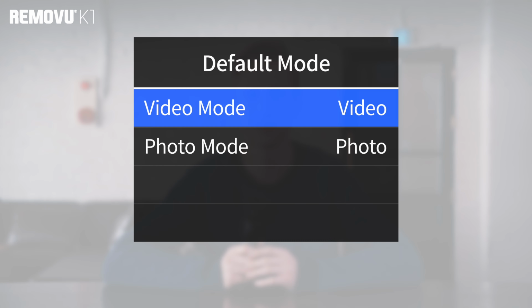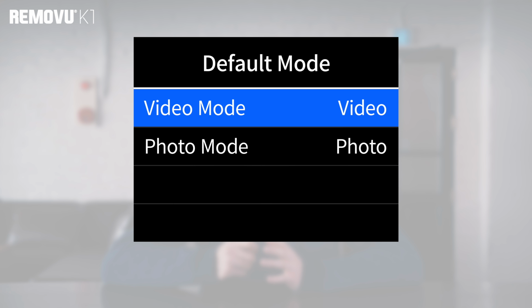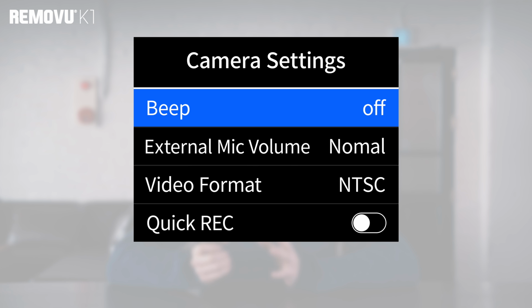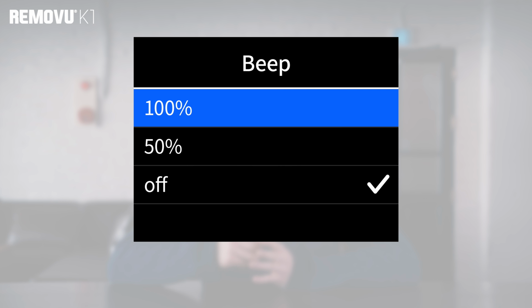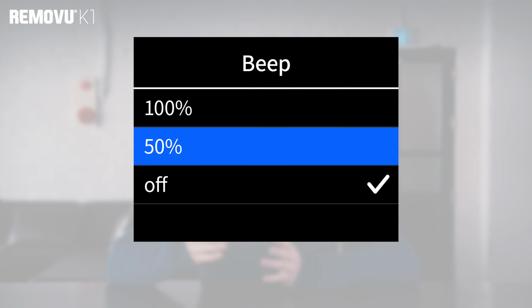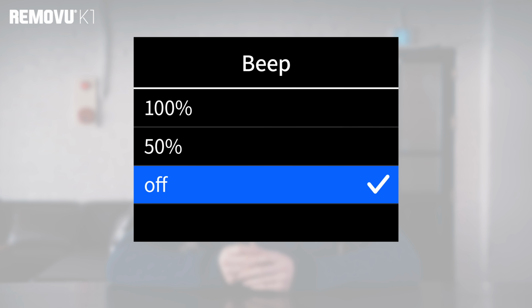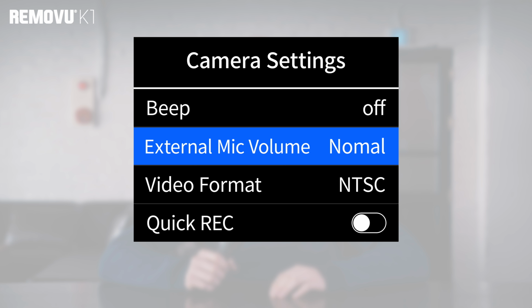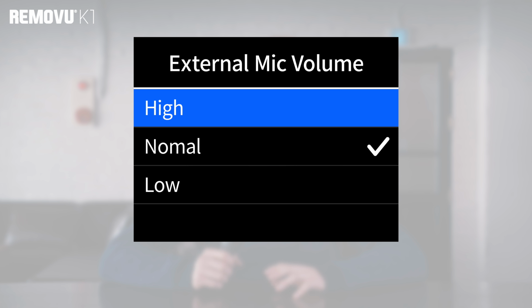Default mode. You can select and set up your default mode for videos and photos. Beep. Beep mode gives you an option to change the beeping sound volume. Some people like the high volume for the beep sound. Some people like it low, but for me personally, I like to turn it off. External microphone volume. External microphone volume mode gives you the ability to change the sound levels when you're recording. You can choose from low, normal, and high.